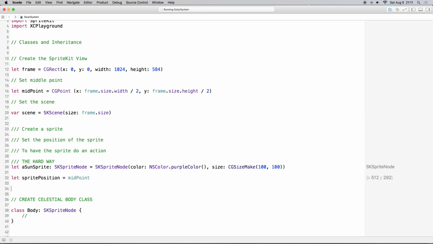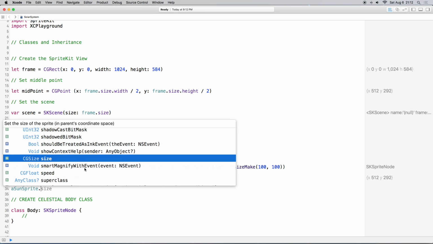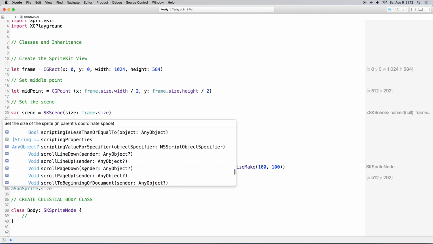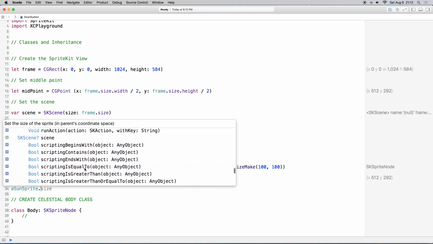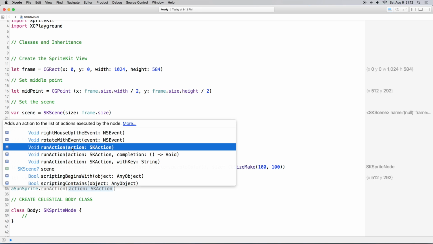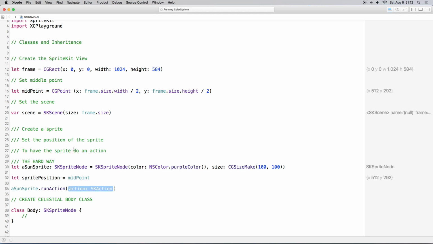And then the next thing we need to do is have the sprite do some type of action. So let's do the sun sprite, and then if we scroll up, we should come to a method. There we go, that does a run action. And that's what we want. We want a run action. So just a simple one. And then here we want it to do some action.